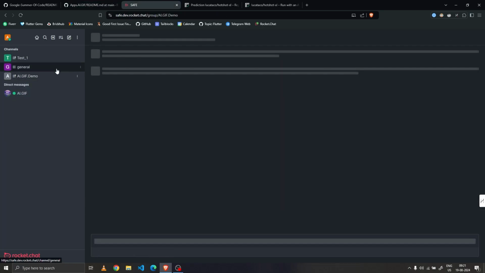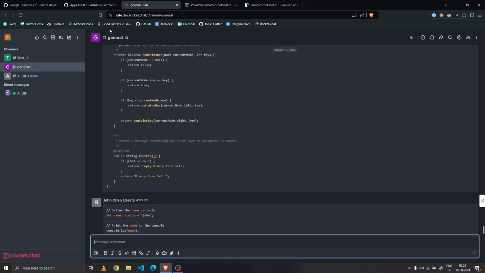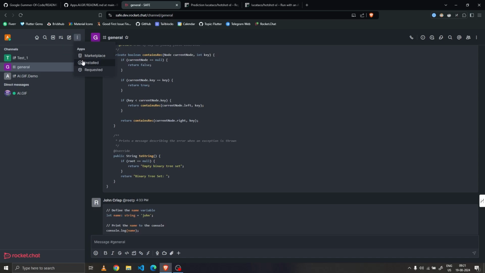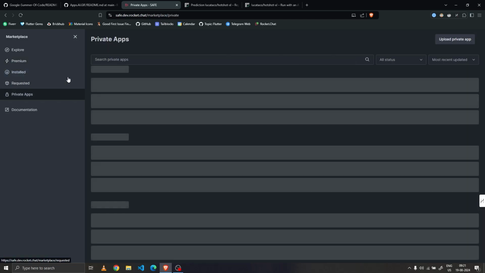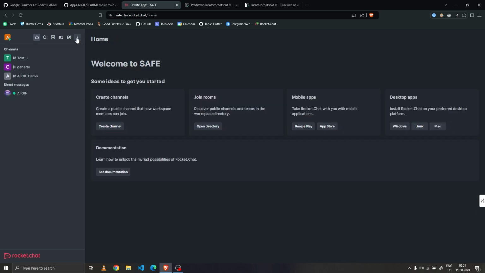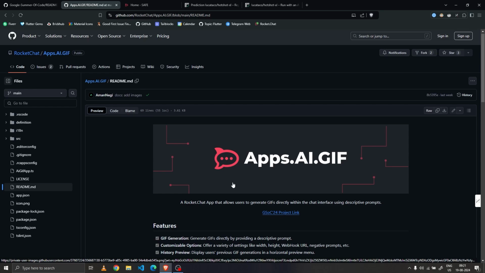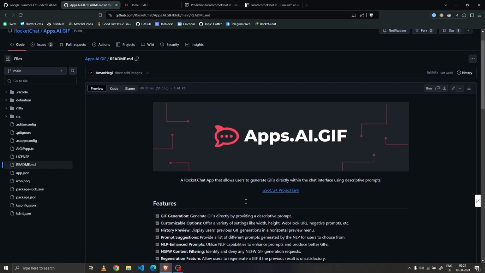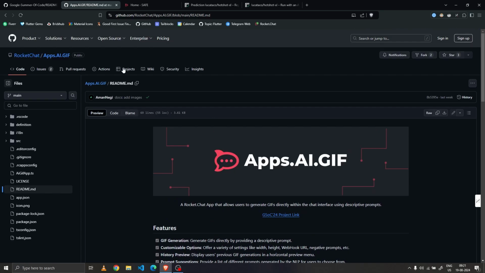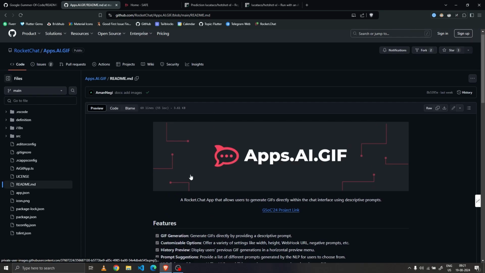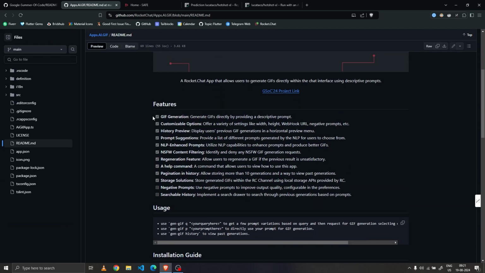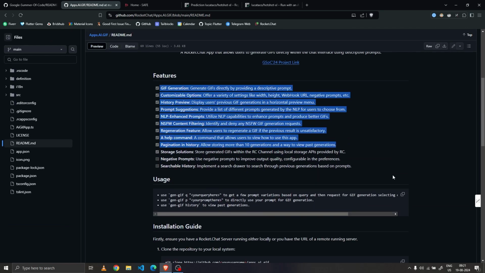It has channels similar to Slack, like any chatting platform, and it also supports integrations, which are called Rocket.Chat apps in the scope of Rocket.Chat. My task was to build a Rocket.Chat application to allow users to generate GIFs directly from Rocket.Chat. These are the features that I've listed here, and this is my repository under Rocket.Chat. I'll be showing you them one by one in the demo.